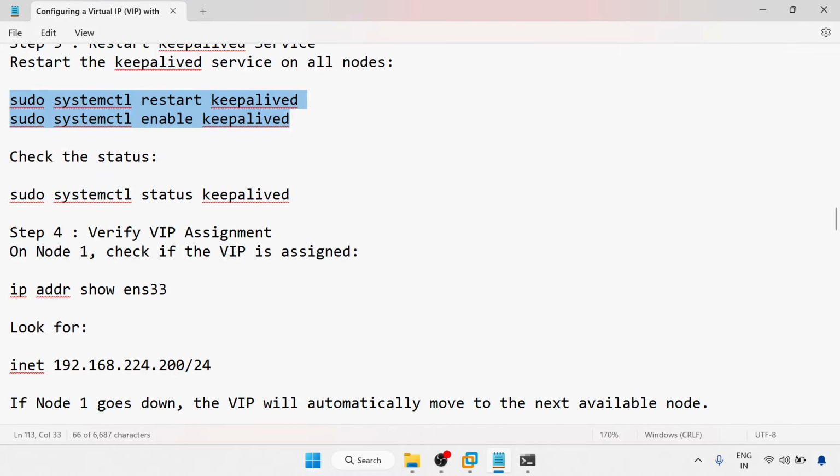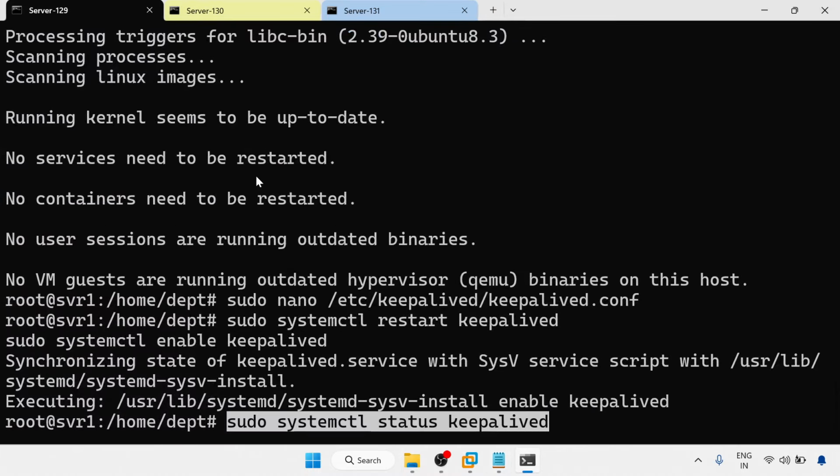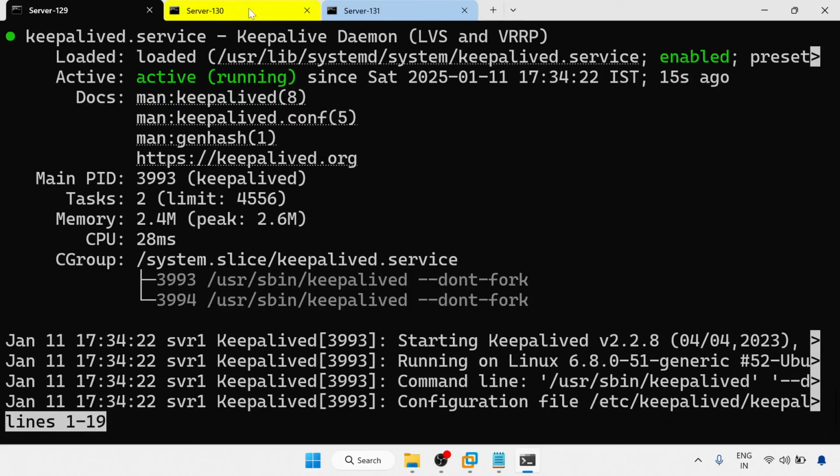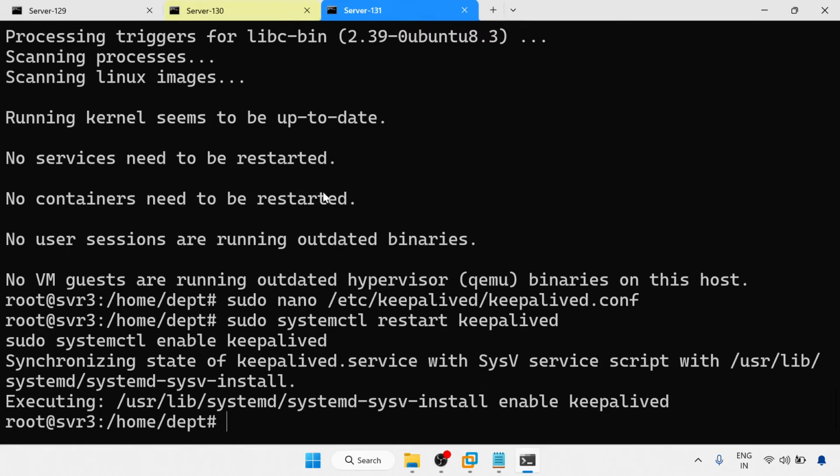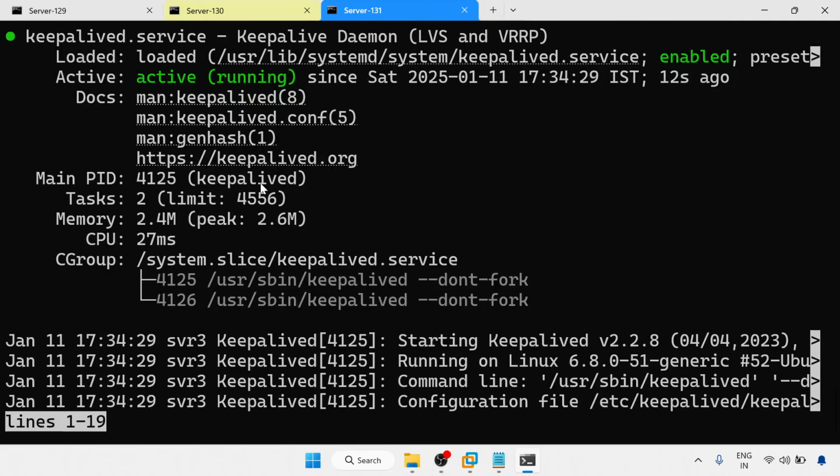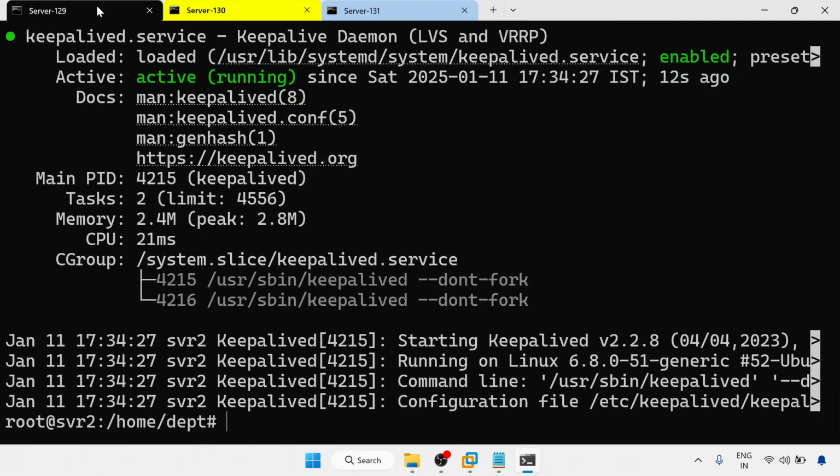Okay. Now check the status. So in node 1 I'm checking status. Yeah, running. Node 2 also is running. Node 3 also is running. So all the nodes are running.